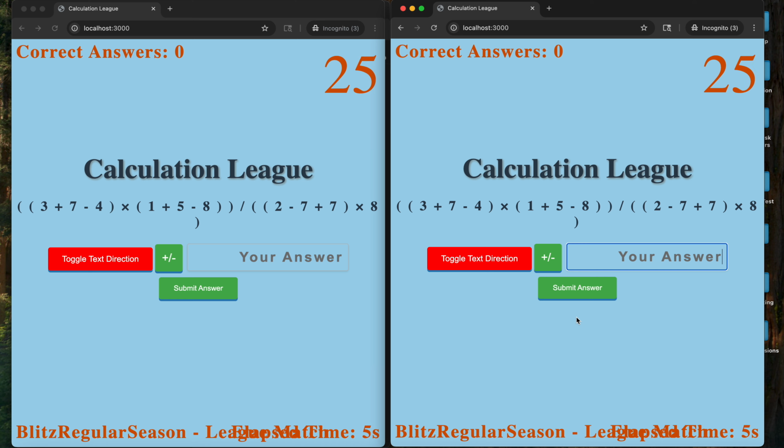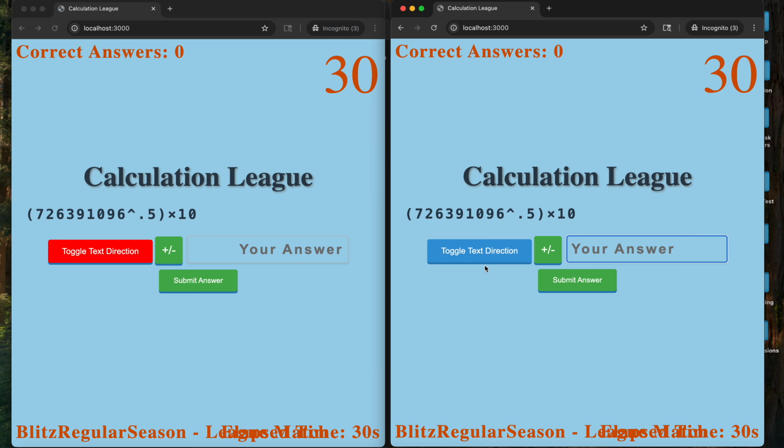As you can see at the bottom here, there's some slight distortion because I'm using the half-screen windows. Both of these windows started with typing from right to left. As a reminder, the toggle text direction button changes the typing from right to left to right. It's red if you're typing right to left. It's blue if you're typing left to right. You can click it to move back and forth, or you can click the Shift key on your keyboard.